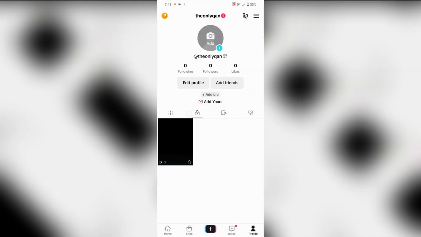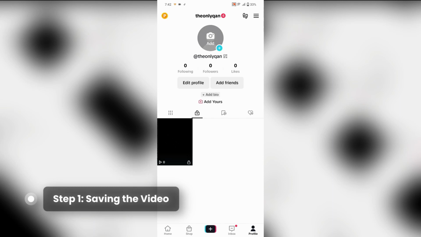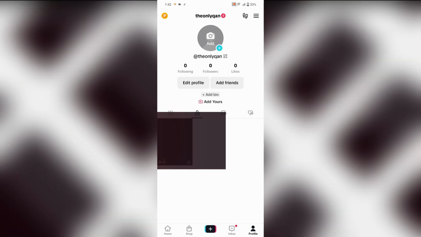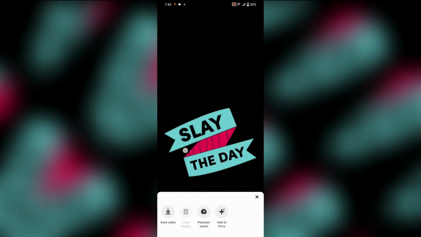Now step 1 is saving the video. First things first, open your TikTok app and navigate to the video you want to edit. You'll find it in your profile under My Videos. Tap the 3 dots on the right side of your video. You'll see an option to save video. Go ahead and do that. This creates a copy of your original video.